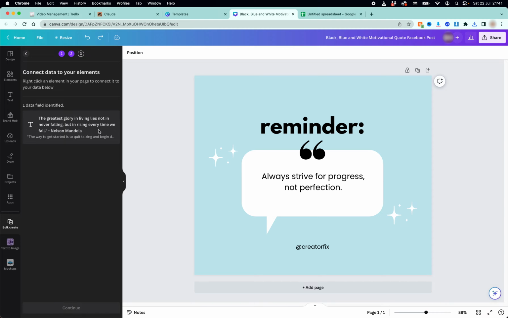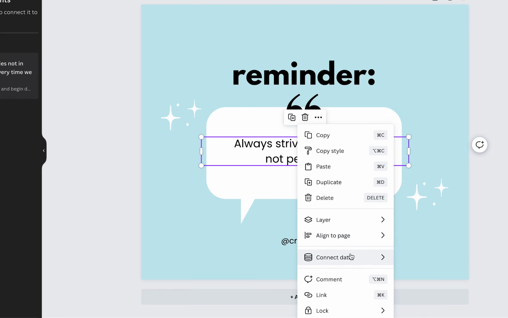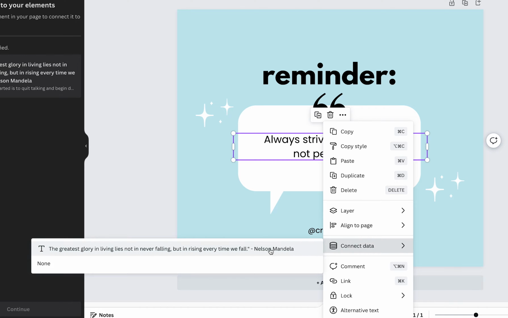With our data uploaded to Canva, we then want to go and click on the element in which we want the data to appear. So for this example, it's going to be this quote here. What we then want to do is right click on this element and click Connect Data, and then we want to click on the CSV file.